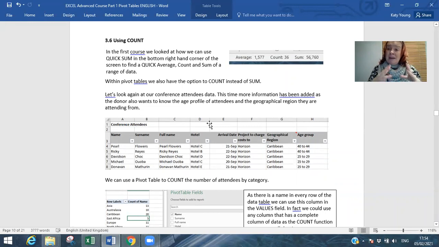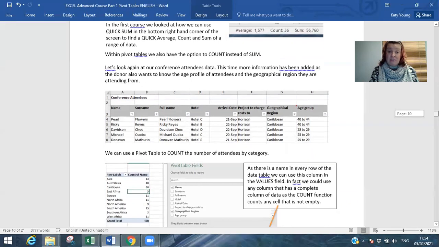So I want to try and explain a practical example. So let's go back to our conference attendees data. This time we've added some more information. We've added geographical region and we've added age group. And this is because our donor has told us that they want to know the age profile of attendees and they want to know the geographical region that they're attending from. So we can use our pivot tables and our count function to create this summary.